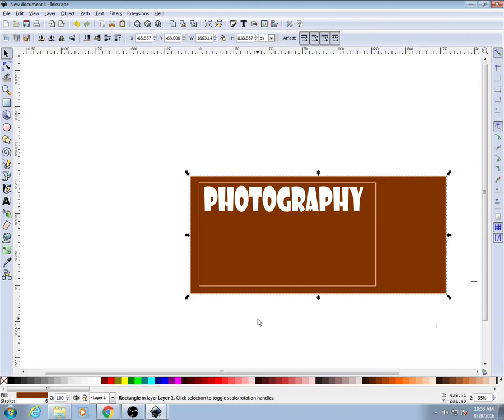Contrast is all about differences. If you have light text, put it on a dark background. If you have dark text, put it on a light background. If it's a very busy background, well, then you're going to have to get a little creative and add something called a stroke.